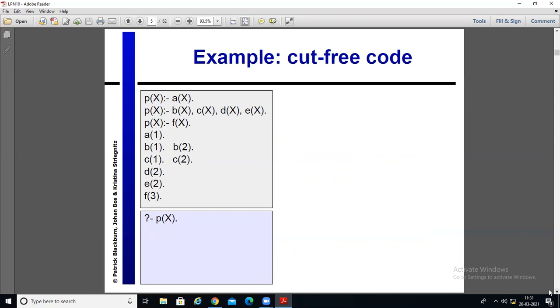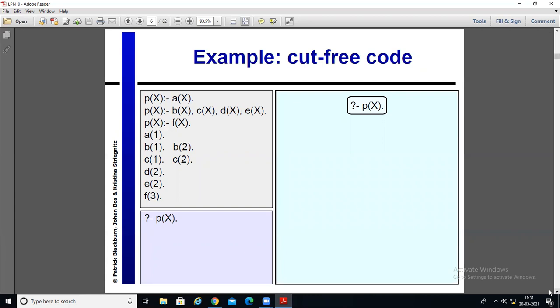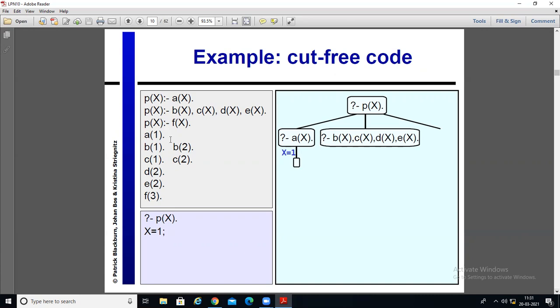Let us see it with the tree, so it will be more clear. For Px there are 3 possibilities. The first possibility is that the first predicate is going to match with ax, so x equal to 1 will be matched. Then the second possibility, the second predicate call is bx, cx, dx, ex. So what will happen here? It will first of all check for the value 1.